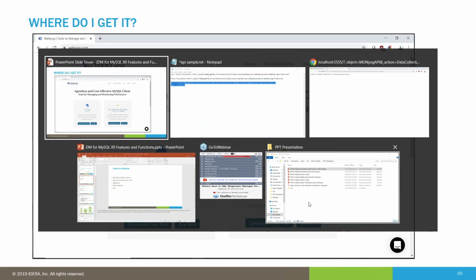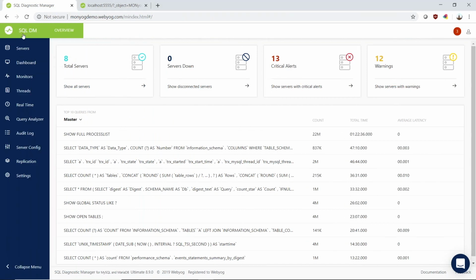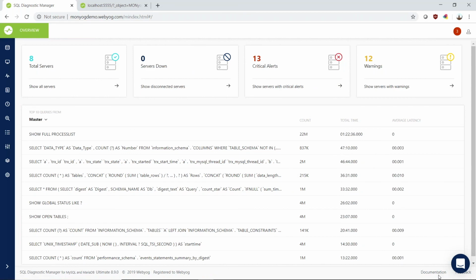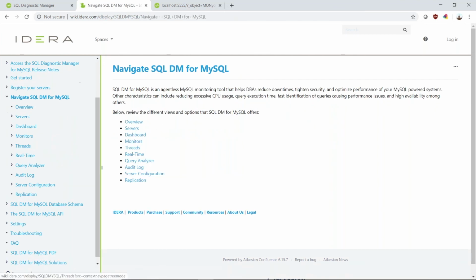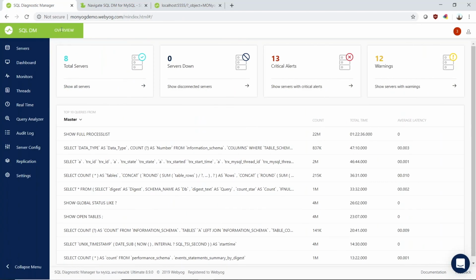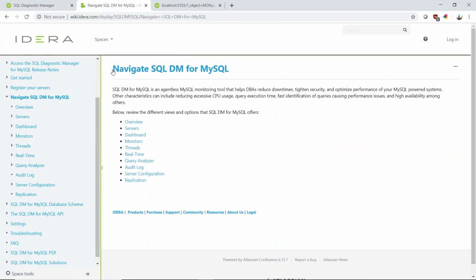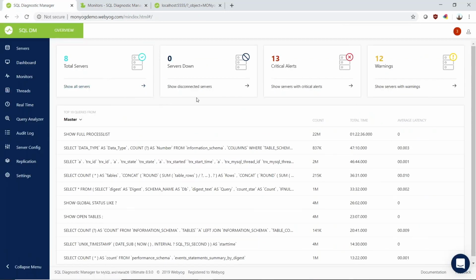If you do choose to do a demo, I've got it up here. The one thing I will tell you is that you can click on this little expand button and see the names of the tabs. And the second thing I would tell you is the documentation. If you click on that, it brings up the wiki, and under Navigate SQL DM for MySQL is this overview, servers, dashboard, monitors, threads, real time, which exactly matches what's here. So if you're not familiar with the product, look at the documentation, and as you're looking at, say, monitors, this gives you a ton of information about it. And if you do want a product walkthrough, I'll be glad to take some time to walk you through all the features and functions of the product.